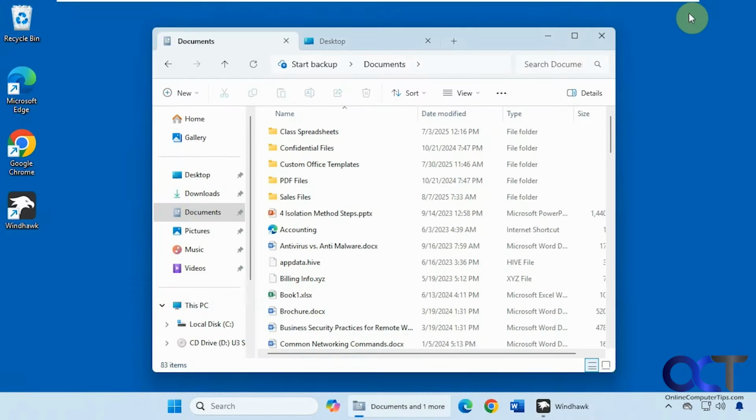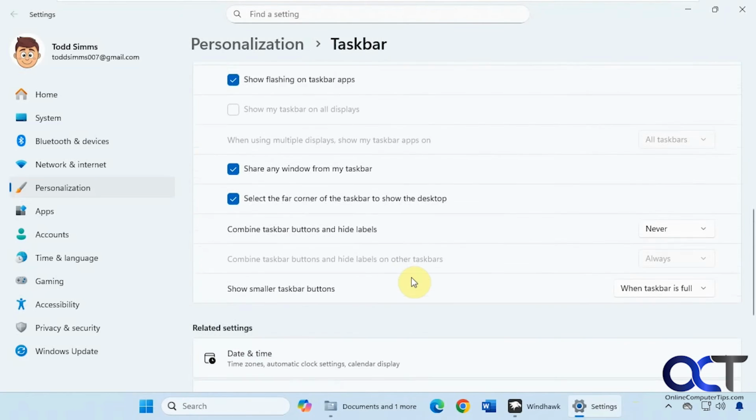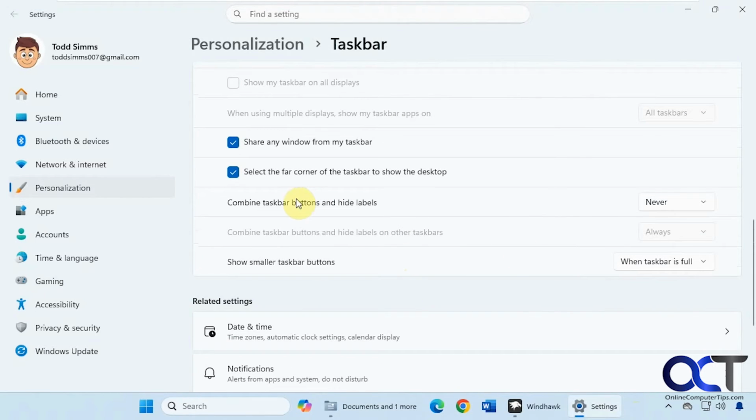To use this, you're going to have to use the taskbar option. Let's go to the settings here. Under taskbar behaviors, you're going to want to have the option to combine taskbar buttons and hide labels set to never, so you can see the name down here.